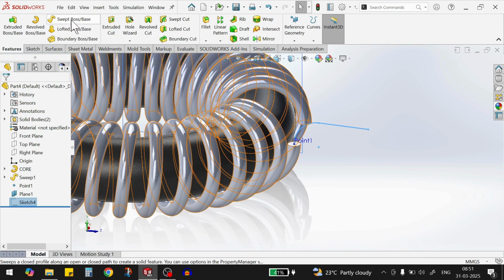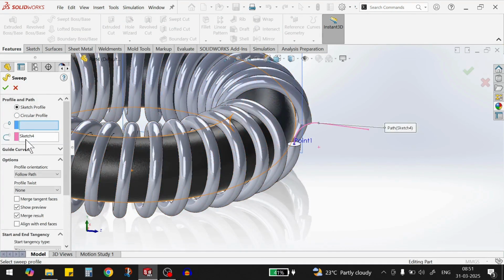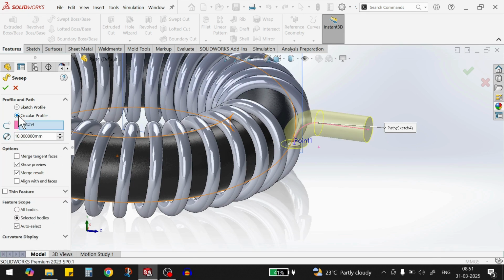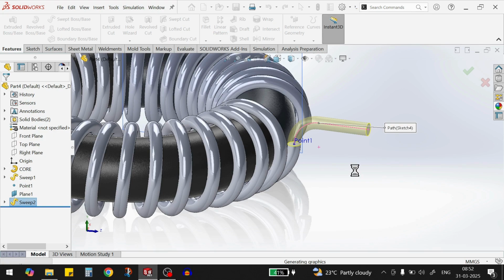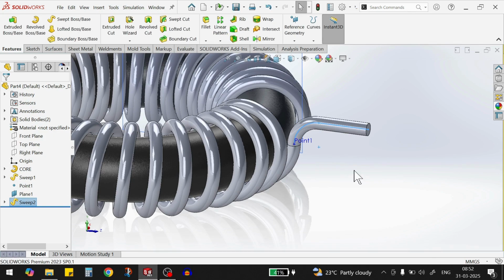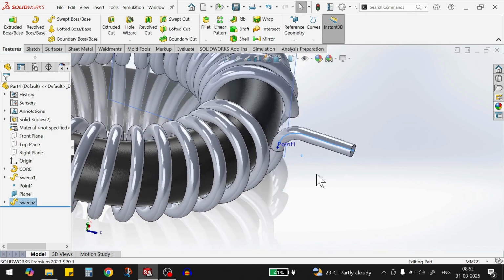Now go to the sweep boss. Here this path is selected. I am not selecting any profile, so I'll select the circular profile here and give the diameter 5, and also make sure that merge tangent faces is clicked and align with end faces is also clicked. Now say OK. Fine. Okay, one side end of the winding is done.